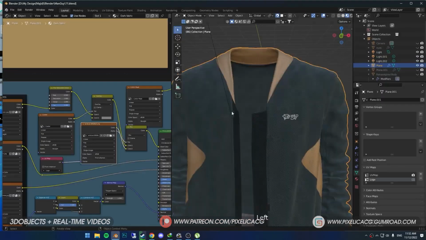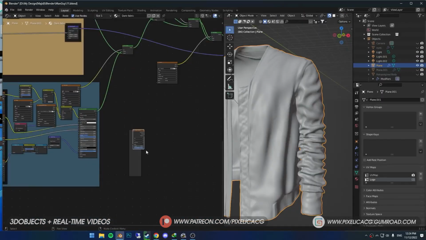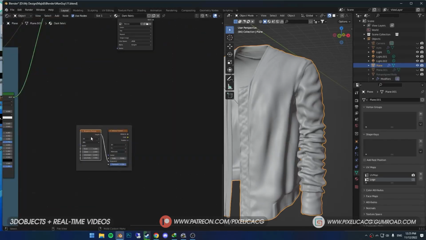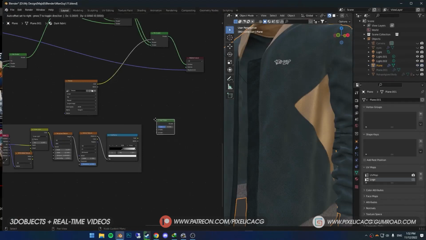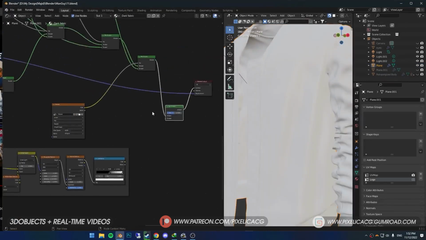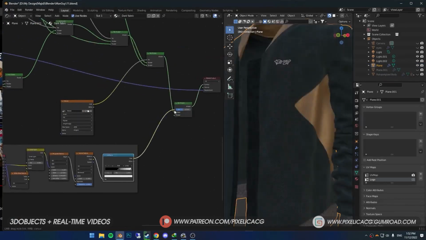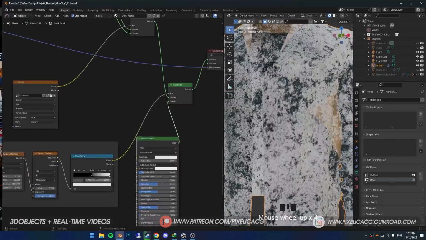It still looks too clean. I want to make it dirtier. I use the combination of a Musgrave and Voronoi texture with a color ramp to create some kind of dirt texture procedurally. Then combine these shaders using a mix shader and use the textures that we made as the factor. Now we can change the color of the dirt using the color ramp.